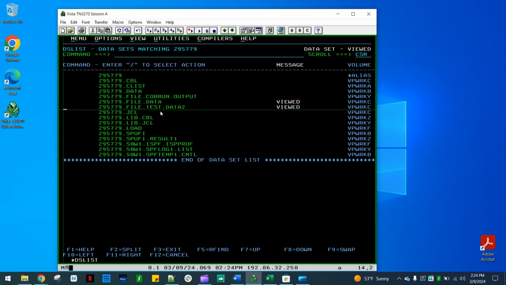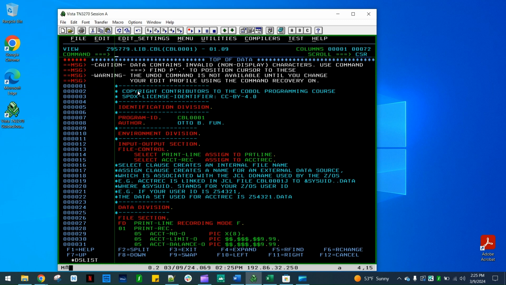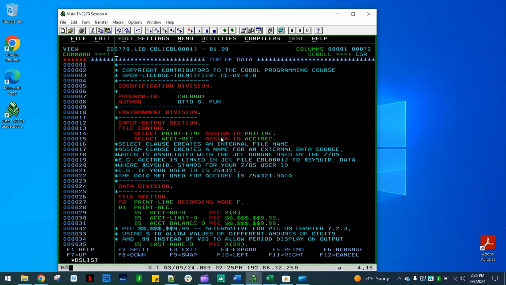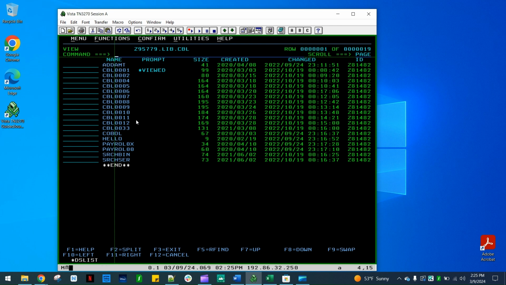Okay, so we successfully copied a sequential file, and now we will take a look at the library. This is the library that contains the COBOL modules. As you can see, we have more than one member. In each one of them, you will see that we have COBOL code here, already highlighted in the COBOL language. We press F3 to get out of here, and we view the member.